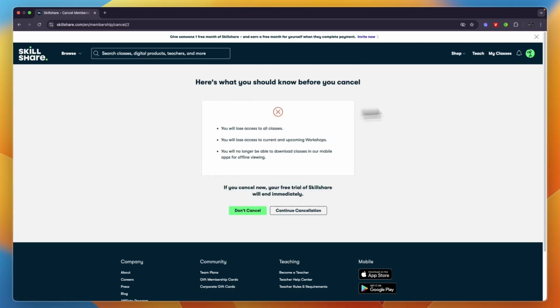And then they will show you what you will lose access to. Then you can click continue cancellation. And from there, just confirm it. And then you have successfully cancelled your free trial and you will no longer be billed.